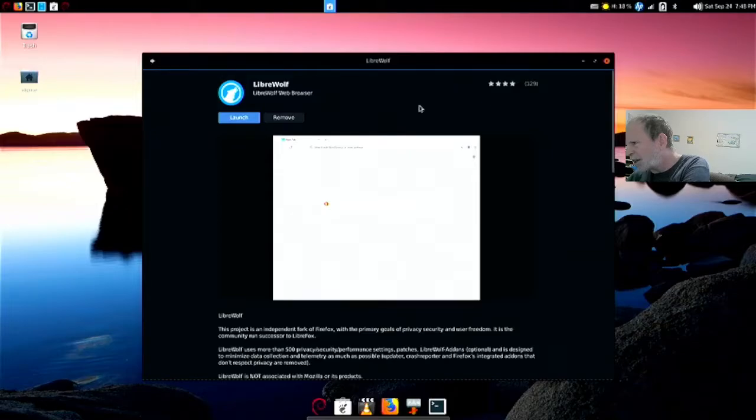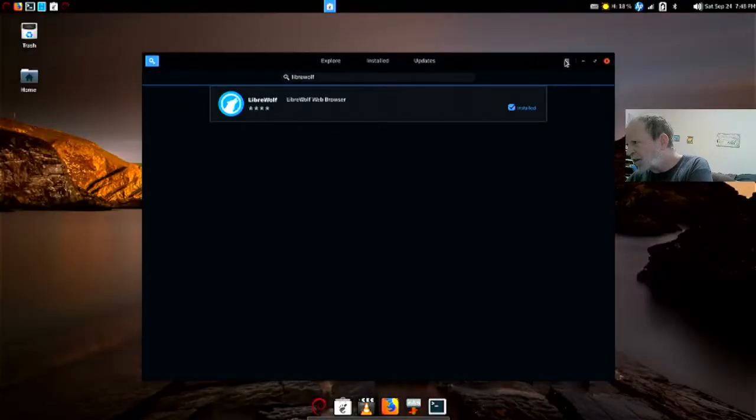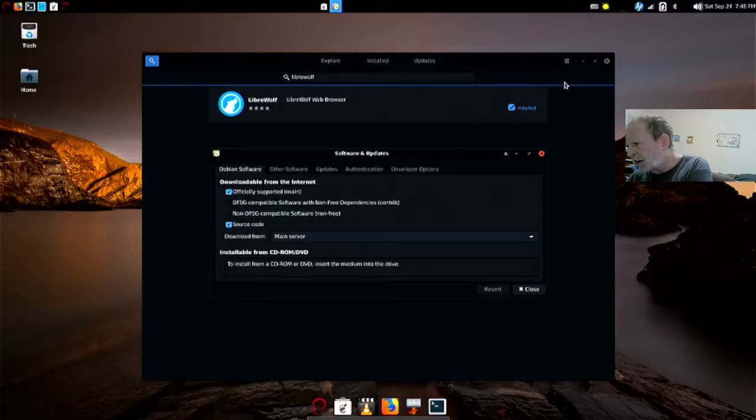One of the things you need to do, this makes it pretty easy to fix up your software repositories. I'll show you what I mean. Here you are. You have Debian software, other software, updates, authentication, developer options, you have all these options, you can explore most of them. What I want to show you here is that if you want to get your non-free contributor sources, click on this, as well as your main, which is default. Here, I'm going to show you something real quick.